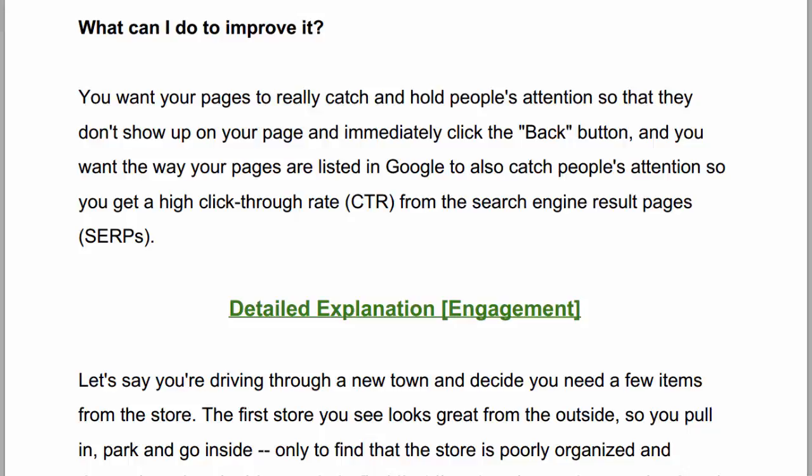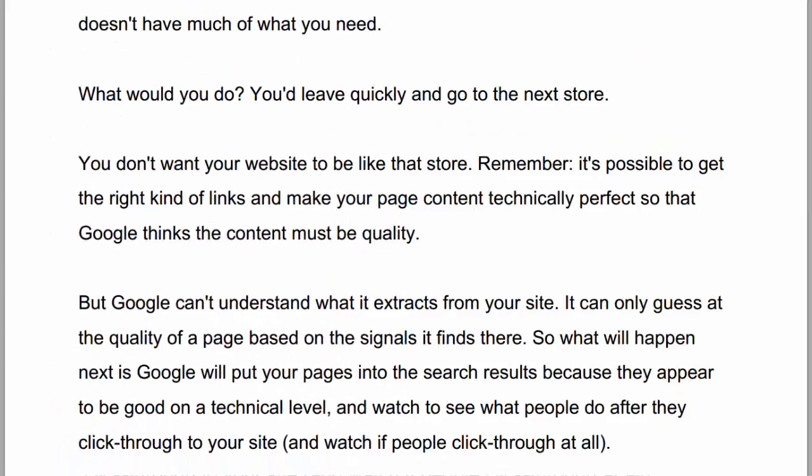Now for a more detailed explanation of engagement. Let's say you're driving through a new town and decide you need a few items from the store. The first store you see looks great from the outside, so you pull in, park, and go in, only to find that the store is poorly organized and doesn't have much of what you need. What would you do? You'd leave quickly and go to the next store. You don't want your website to be like that store.